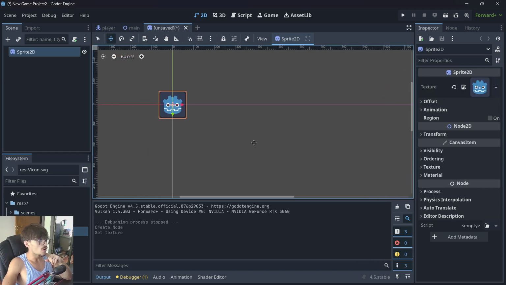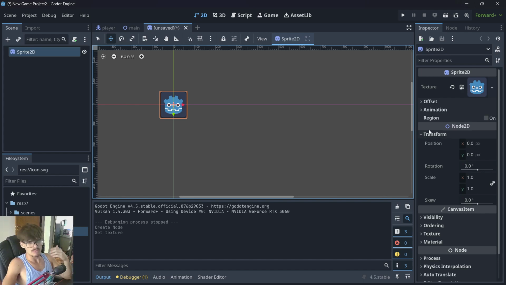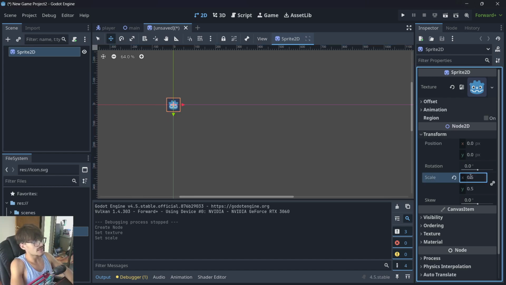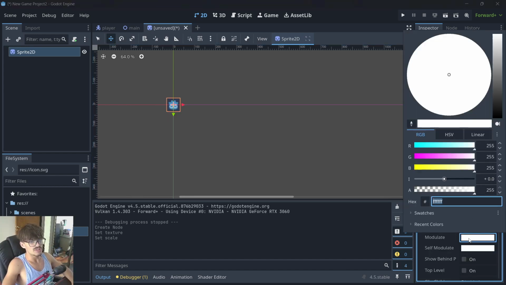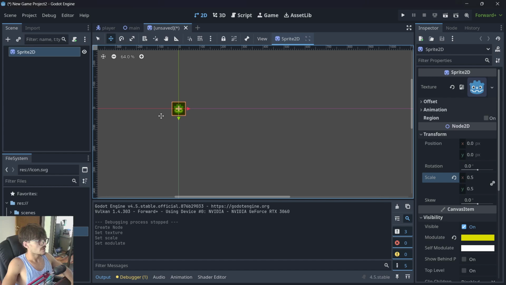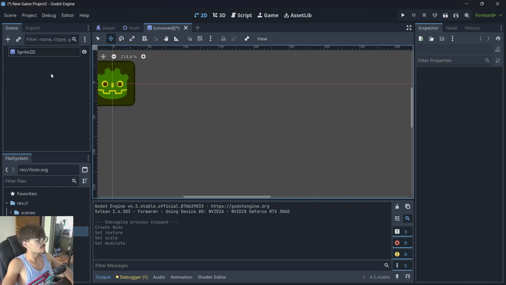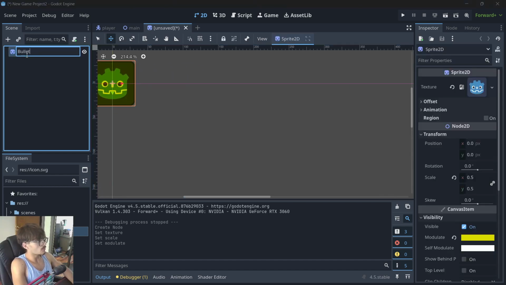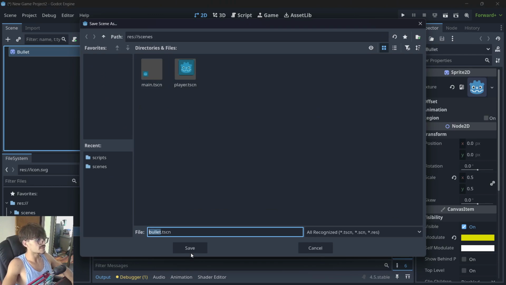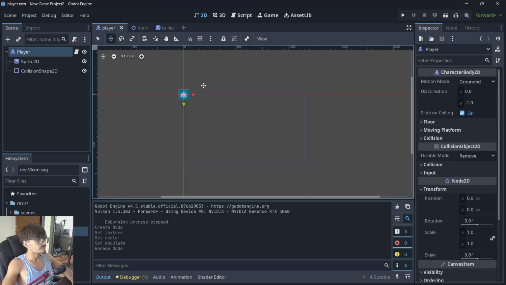Let me add it over here. And what I'm going to be doing is decreasing its scale to something like 0.5 in this case. And I'm going to change the modulate to yellow, just so that it has that hue over here. So it's not that bad, but it is something that we can use. Let's call this thing bullet, and I'm going to save it into my scenes folder.